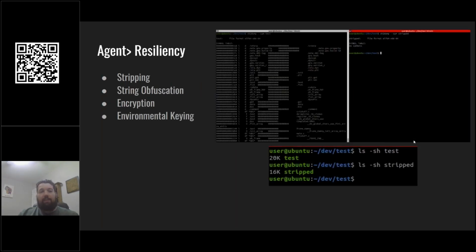Resiliency. So resiliency applies to the agent. If someone identifies your agent, how much information can they get from it? Or at the same time, how likely are they to be able to identify it as being malicious in the first place? So a couple of common techniques to implement this are binary stripping. So you're taking out all the debug information from the binary. And this does two things. It limits the size, and it gives reverse engineers a lot less information when they're trying to analyze your binary.